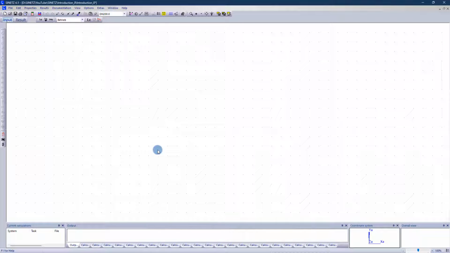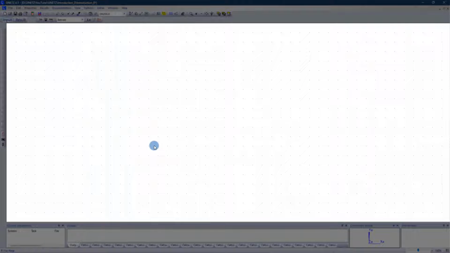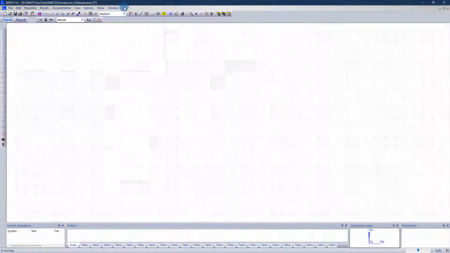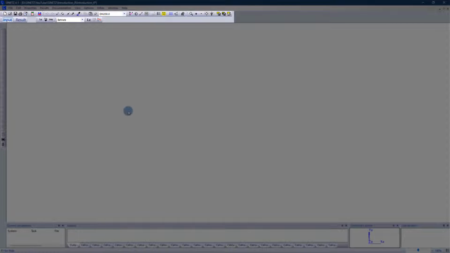Now you can see the main user interface of SINETZ. The largest part is taken up by the canvas on which the piping system is modeled and displayed. The piping system is edited by selecting a function and then clicking on the canvas. All functions can be accessed via the menu bar and the most important ones via the toolbars.